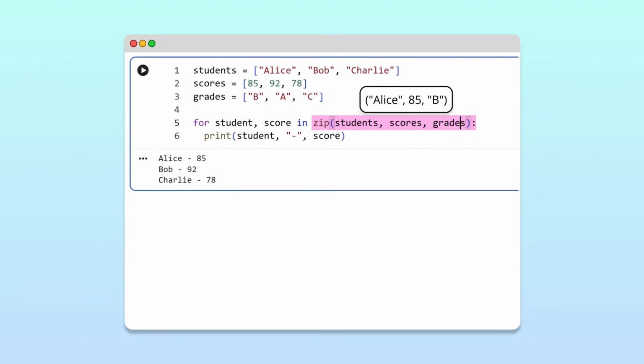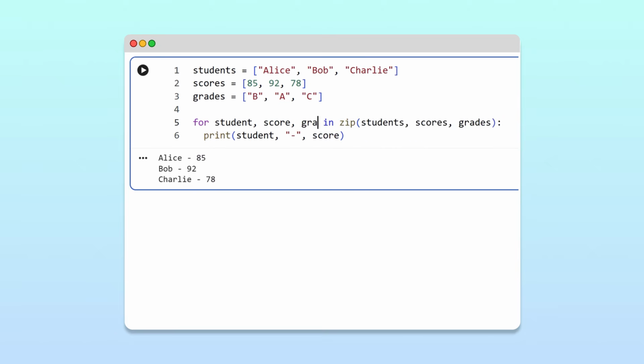To capture this third value, we add a third loop variable. Finally, we can output this variable in the loop body. Running the code, we get each student's name, score, and a letter grade, all matched up. This pairing works perfectly when all of the lists have the same number of elements.